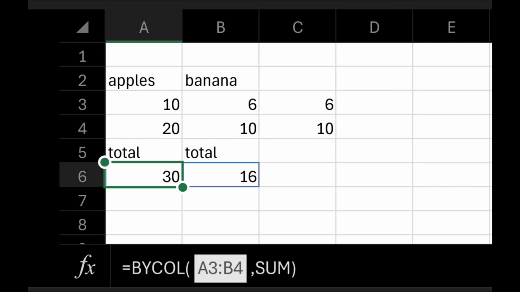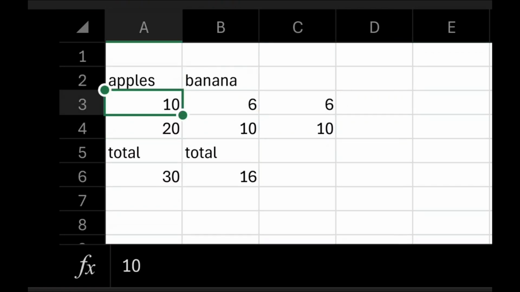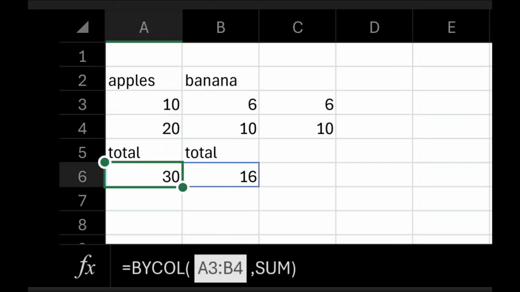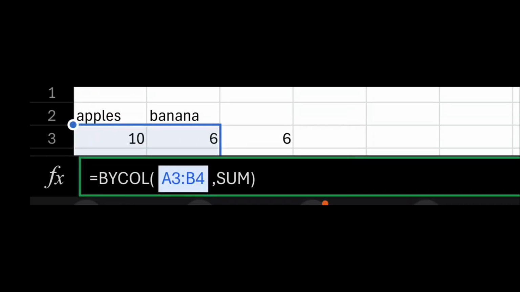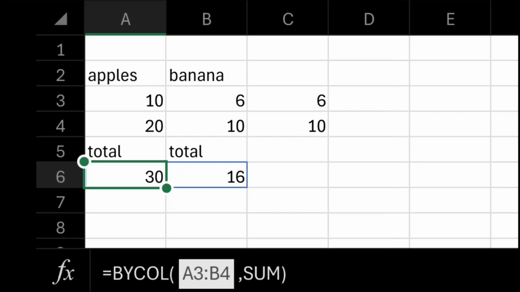So then it flips it to the column. So we have this column right here, right? And it's going to go 10, 20. And what we're doing right here is we are summing it. As you can see, the sum is selected. So we are summing it right here through the A3 to B4 array, but it's going down that column.